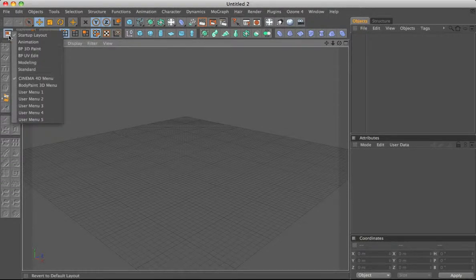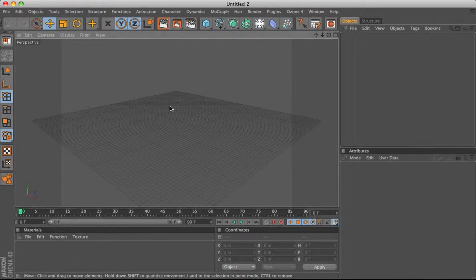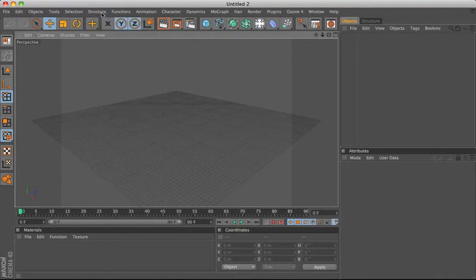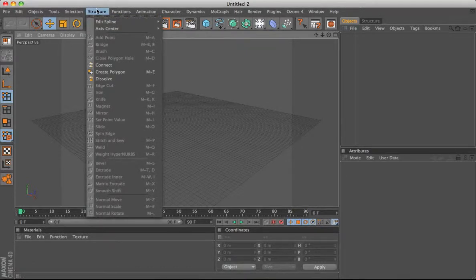To customize an interface, you just start out with one of the basic interfaces. I'll go to standard. While this is a nice interface to get started learning Cinema 4D, it doesn't really have that much in it. It's got a little taste of everything, but you still have to go to all the menus to find all the real tools, or you have to learn them with keyboard shortcuts, and if you're like me, you're not a big fan of that.